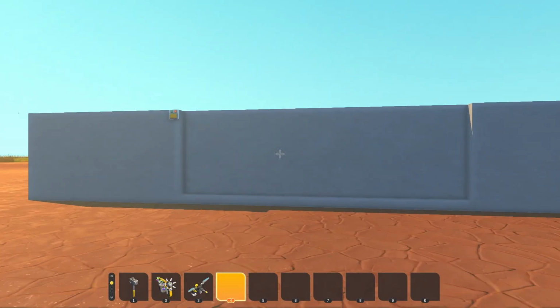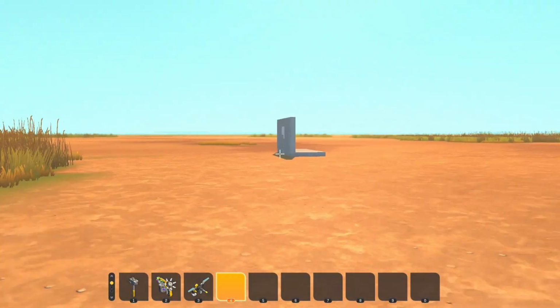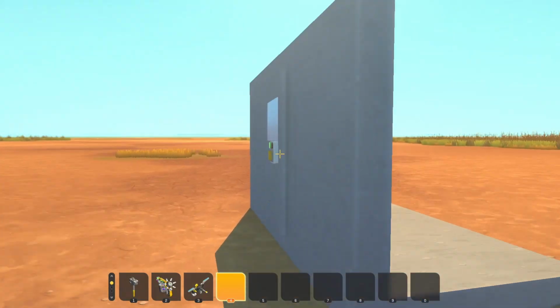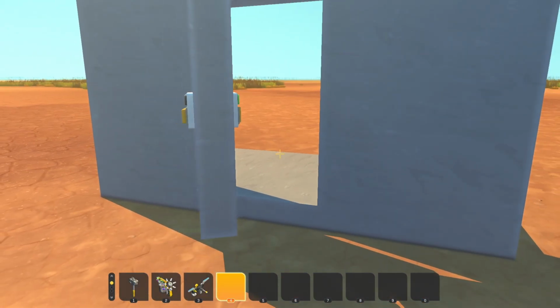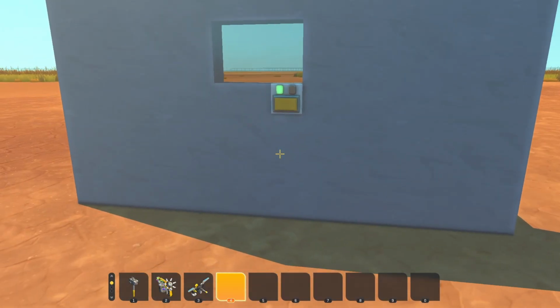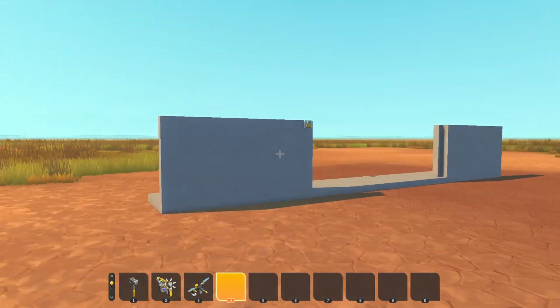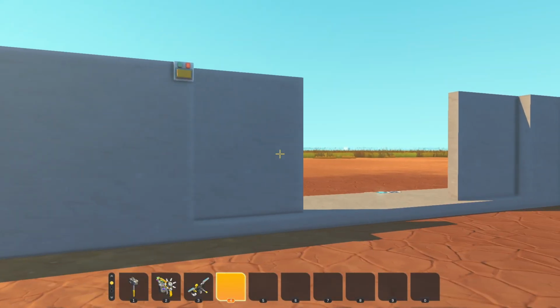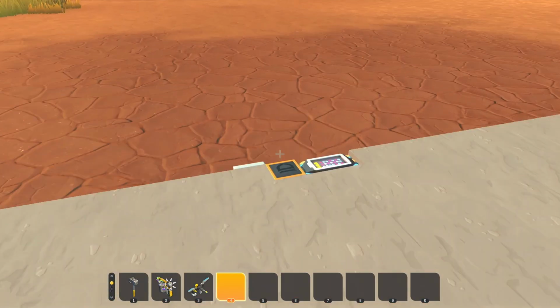In this tutorial I'll be showing you how to make a sliding door and how to make a rotational door, which doesn't get stuck, which is a first for me really. Perfect. Now first, for this sliding door over here, you're going to need a couple of switches.